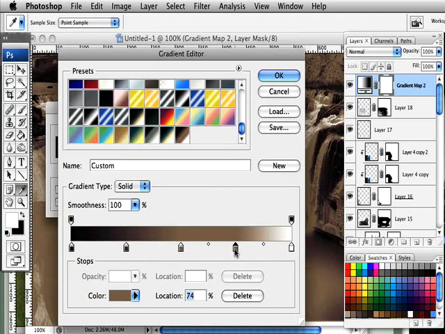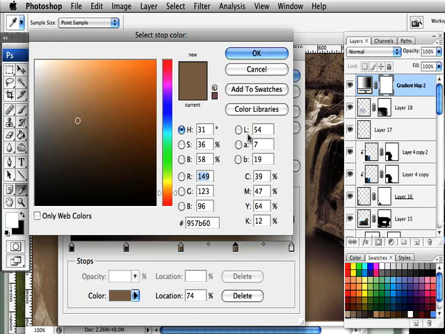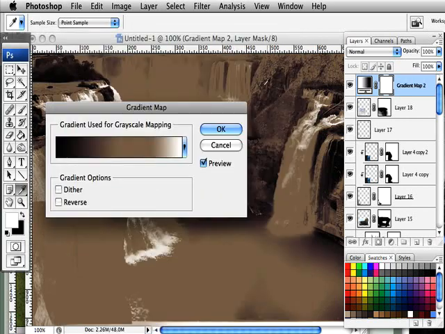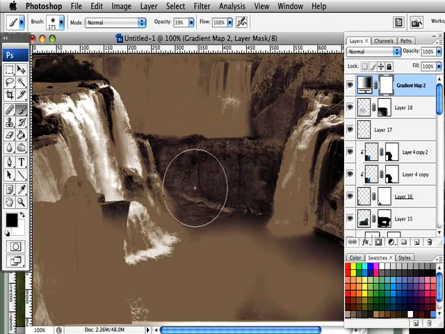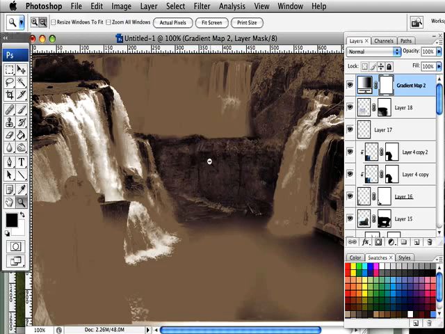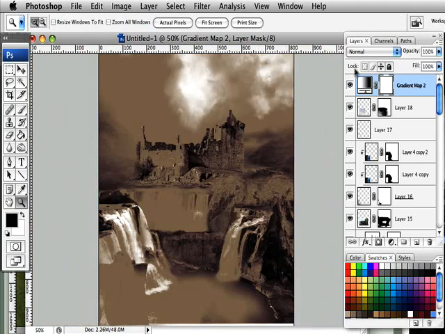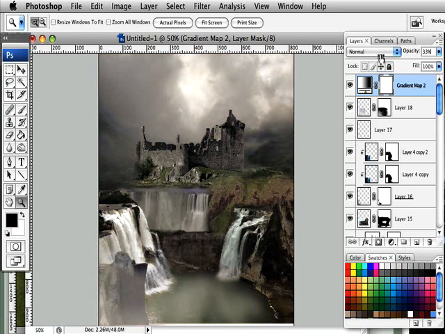Got that same color, 957B60. And then we finish with white. And we click on OK. So that's going to give this huge tint. Zoom out to our image. And then we're going to bring the opacity right down to just around 40%. So it just starts to come in like so.